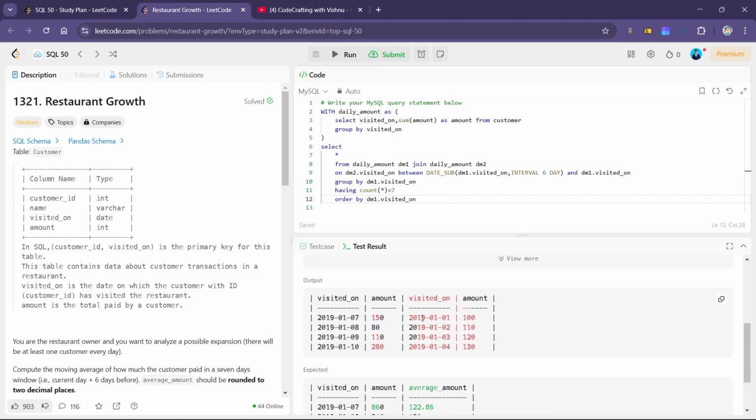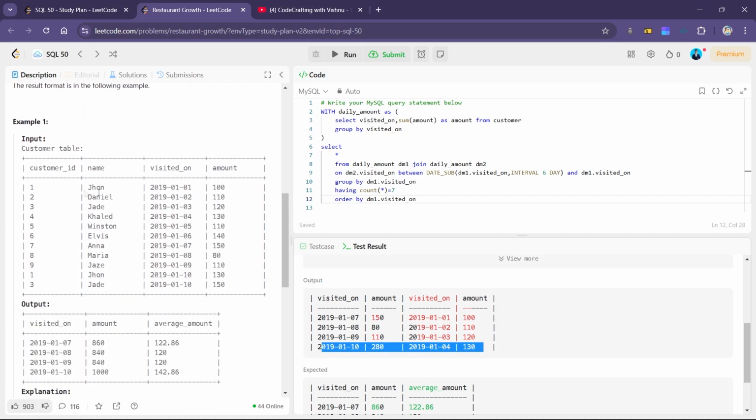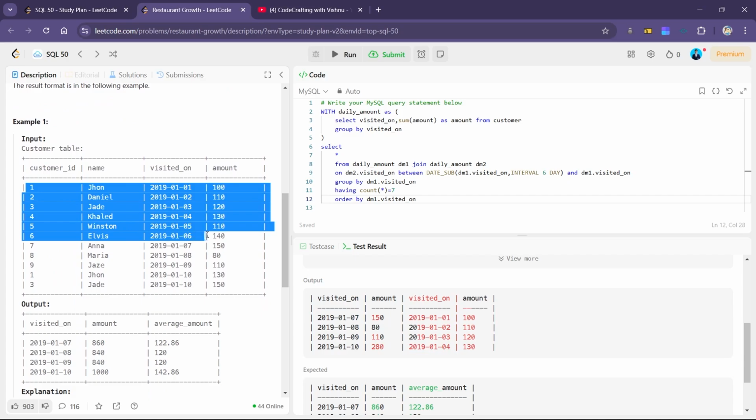Okay, so you can see in the resulting output, the first group is this one, the second group is this one, the third group is this one, and the fourth group is this. If you see in the example table, the first group will be this, and in this group the last date is 2019-01-07. That's the date we have selected from the first table. Similarly the next date will be 01-08, third date will be 01-09, and the fourth date will be 01-10.